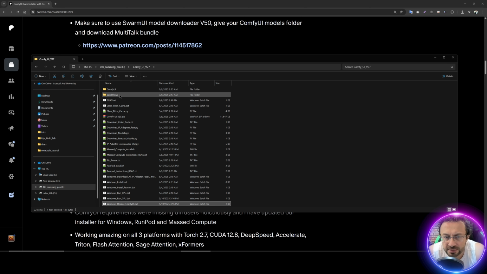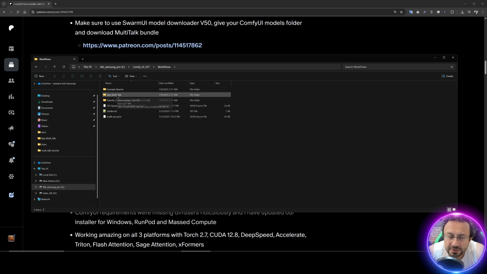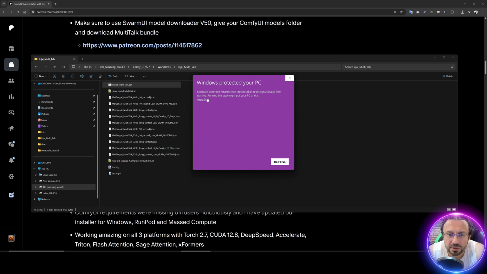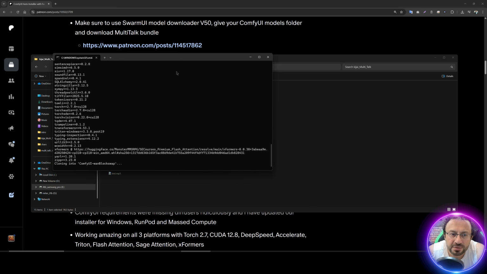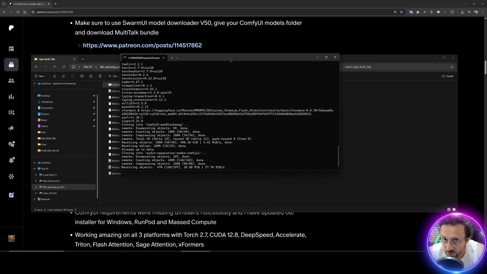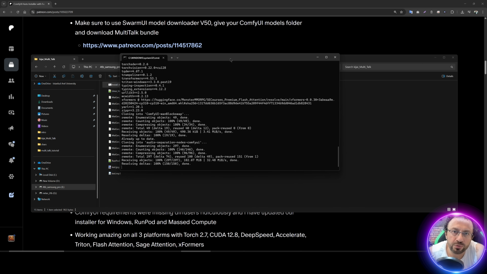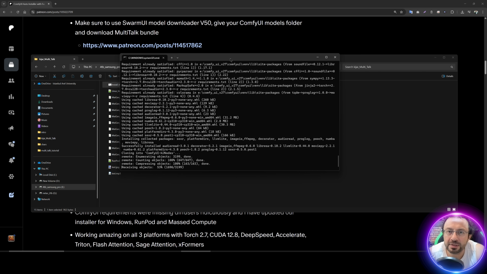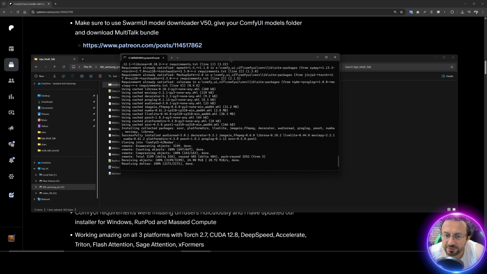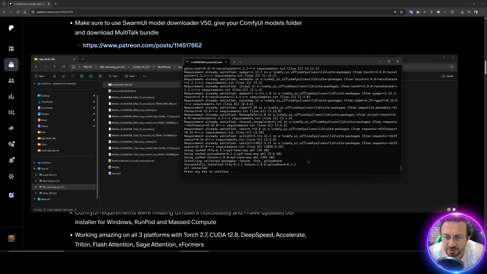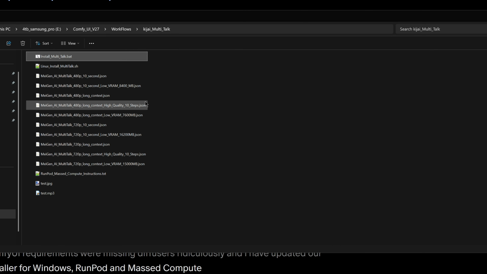Then enter inside the workflows folder, enter inside GGUF MultiTalk and double click the install multitalk.bat file, more info, run anyway. This will download and install the necessary nodes that you need to run this workflow. So it is all automatic for you. You will not be wasting time with the ComfyUI Manager. It will just handle everything automatically for you. Okay, everything has been installed. You see we have the workflows here.